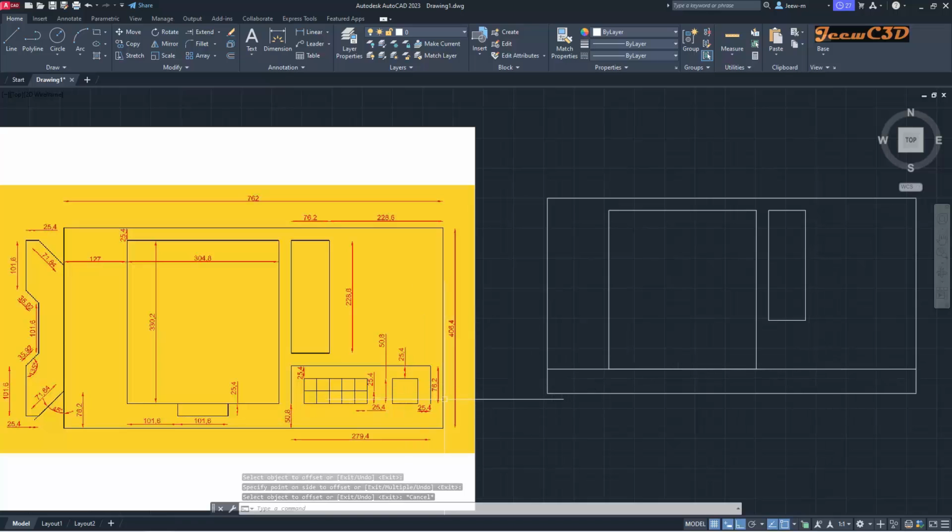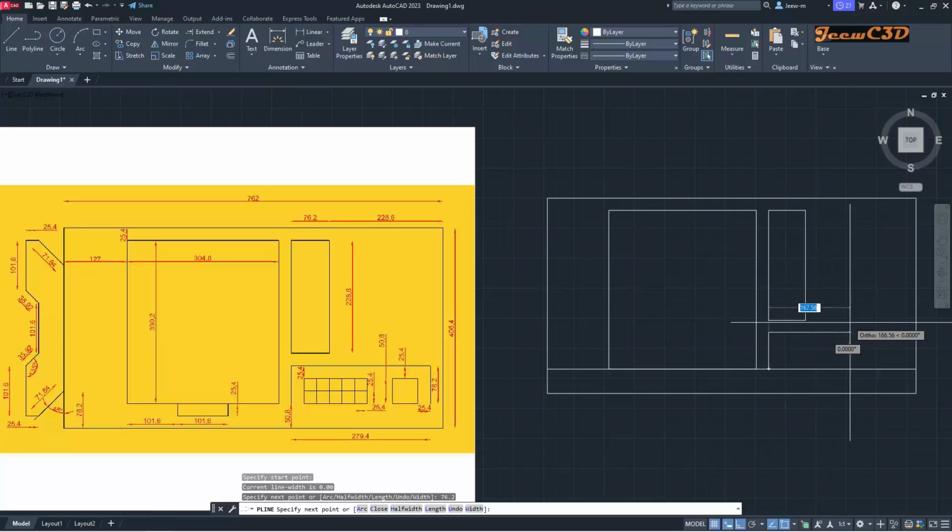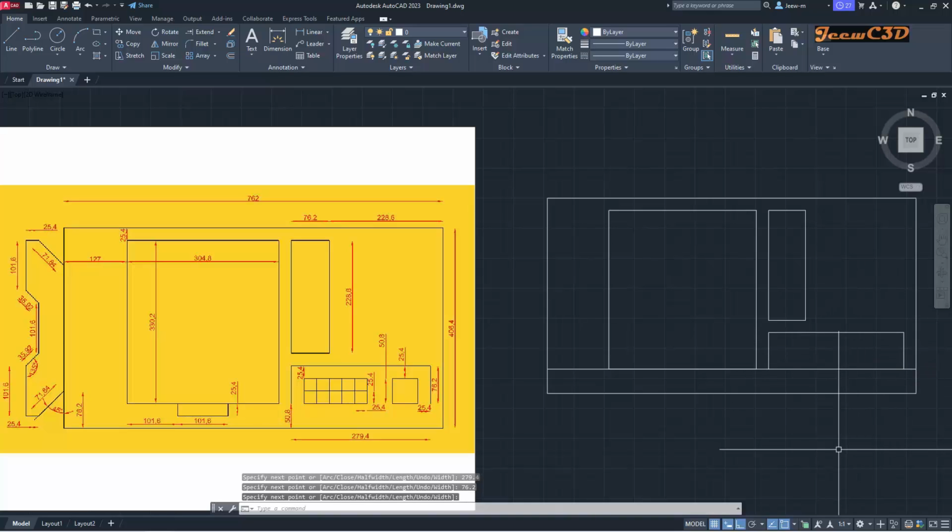Now we want to have 76.4 distance upward. So what I do is I relaunch the polyline command. I snap to here. Using the object snap tracking, I will come down to here. This is where I start the line. I click here to start the line. Now I am going upward 76.2. Now I move to the right side. It is 279.4. And I am coming back 76.2 and press enter to finish the command.